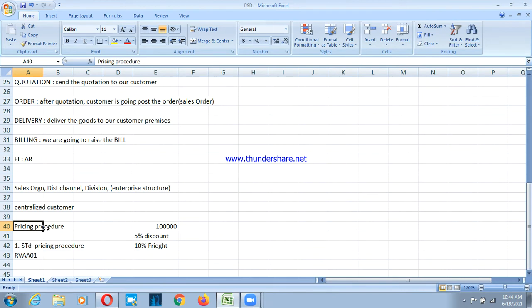We'll go to enterprise structure level and check whether it is created or not. Then the centralized customer also we'll check, then the pricing procedure also we'll check. These are the sales related configurations. So I'll log into my system.